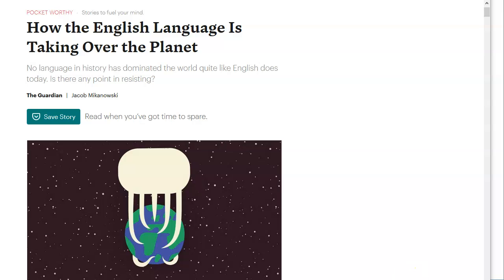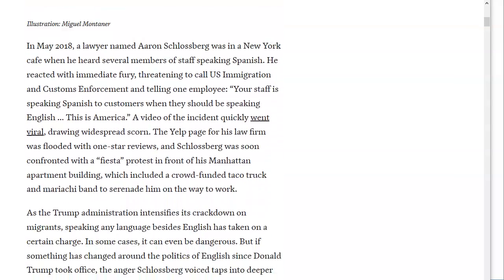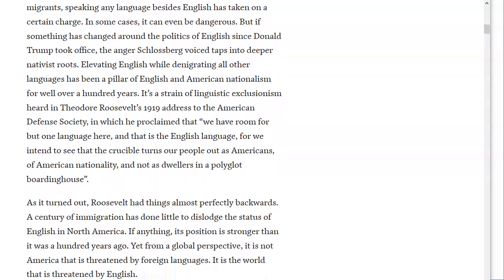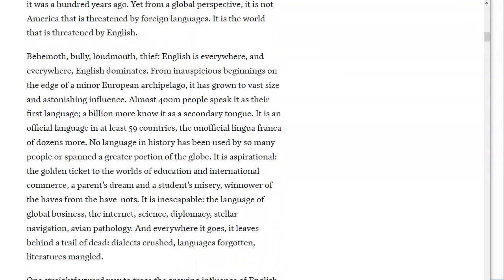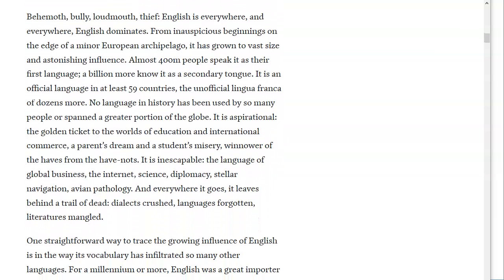So, as you see, this is an article titled How the English Language is Taking Over the Planet. And I've read this article before, so I'm not going to make you watch me read it as this lecture continues, but I want to show how you can find a passage in an article and make it so that you can use it more easily in your own writing.